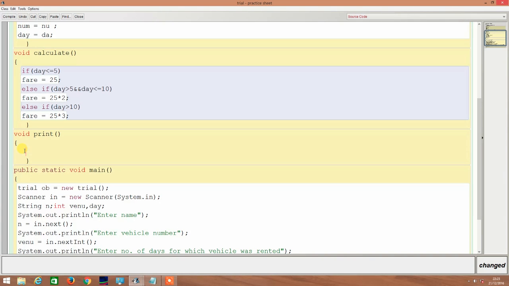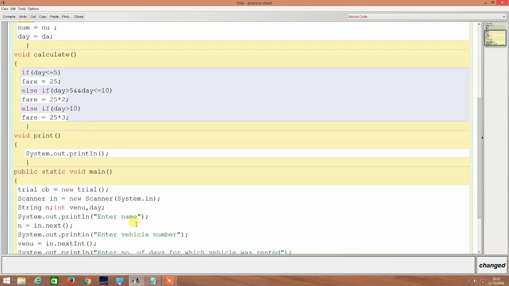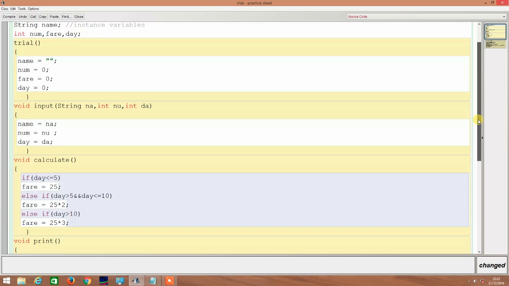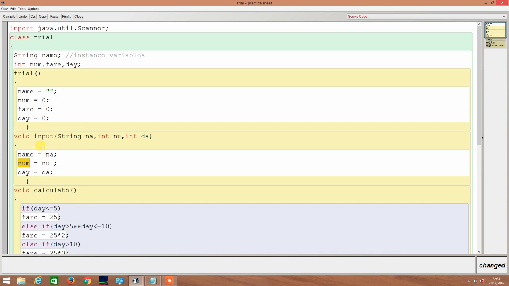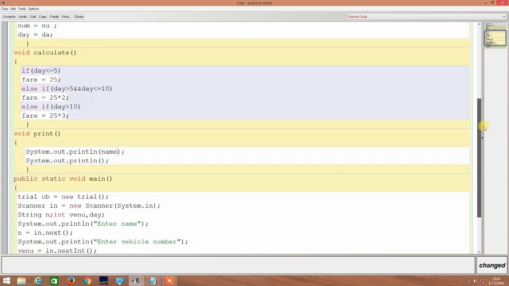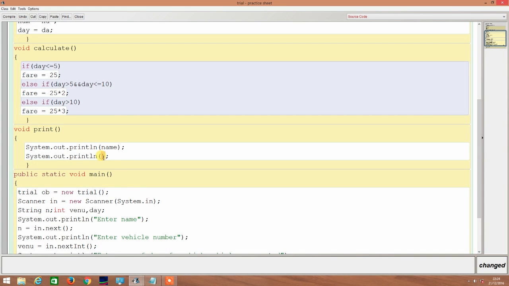So first of all what we need to print is the name. Name is stored in this instance variable name, therefore I'll print over here system.out.println name. Done. Next I need to print the vehicle number, which was stored in num. So I printed name, and now we need to print the vehicle number, which is stored in num. That's why I'll type over here system.out.println num.